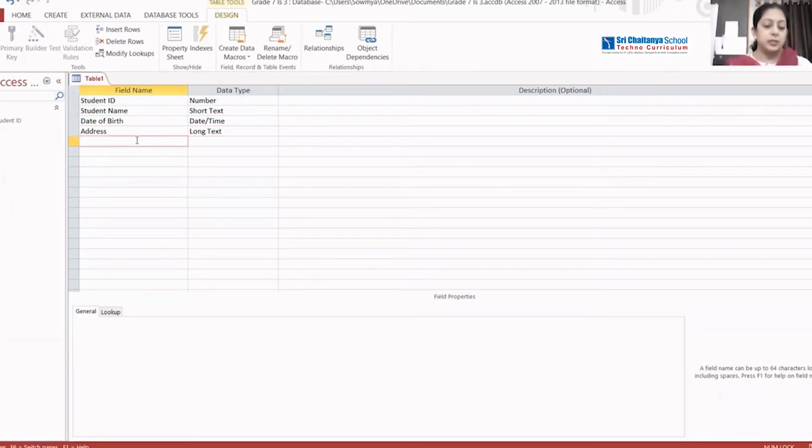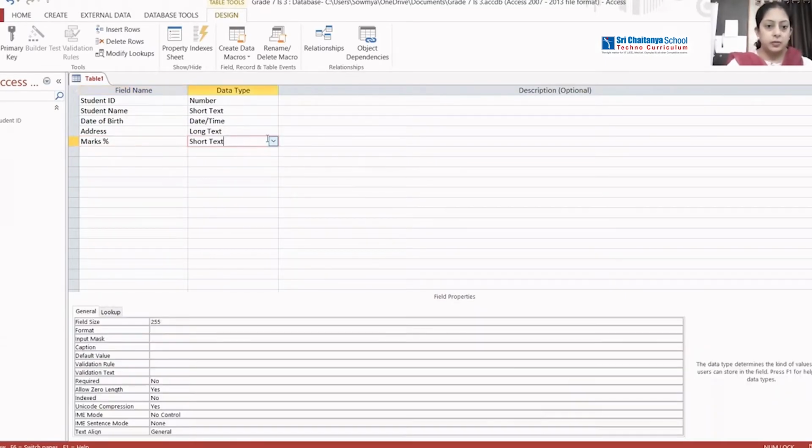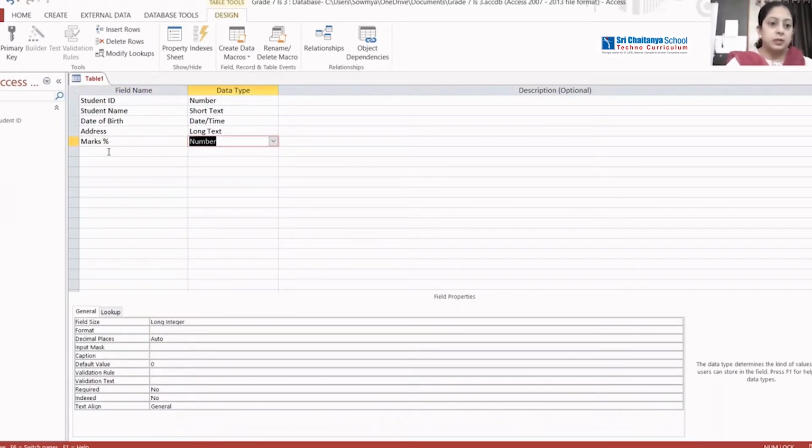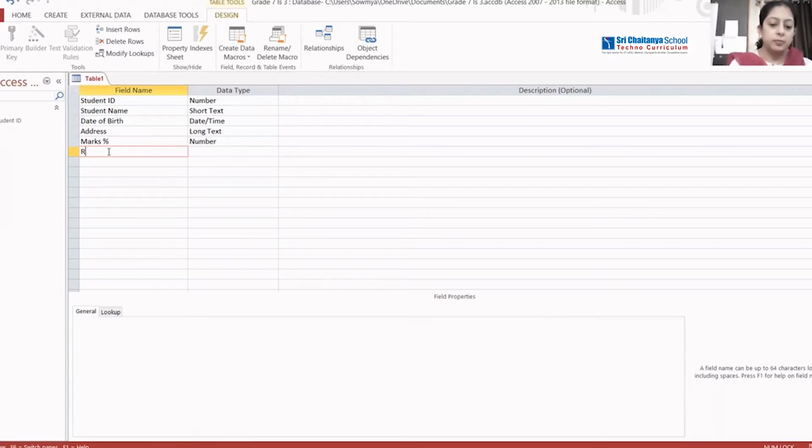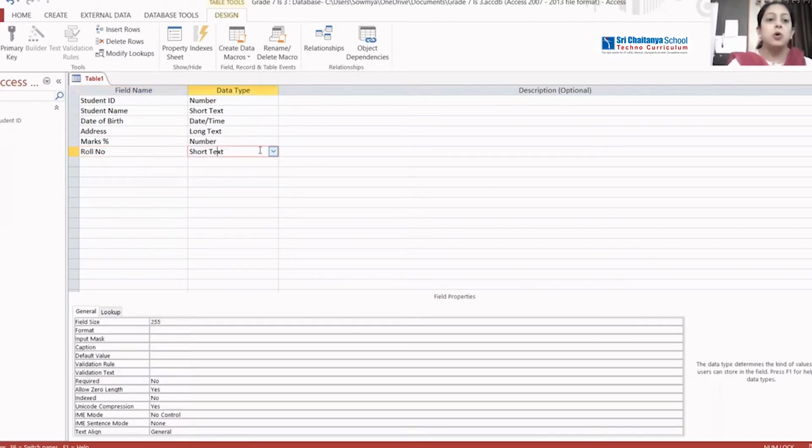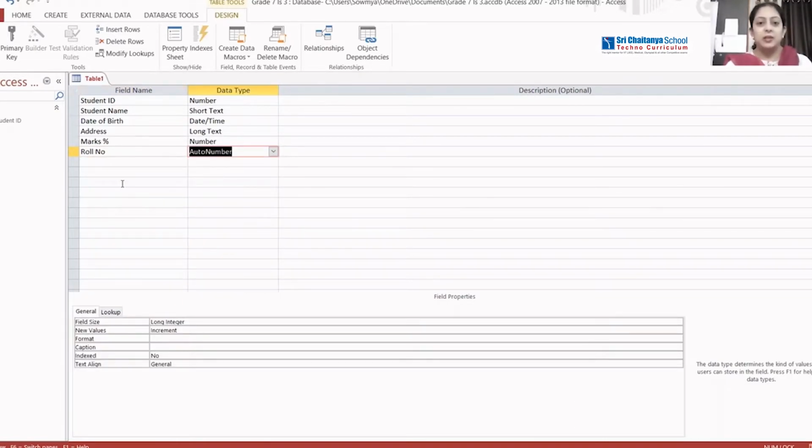Then let us select marks percentage. So let this be number. Then finally roll number. Let us select this as auto number. That means the numbers will generate automatically. So now all the fields are ready.